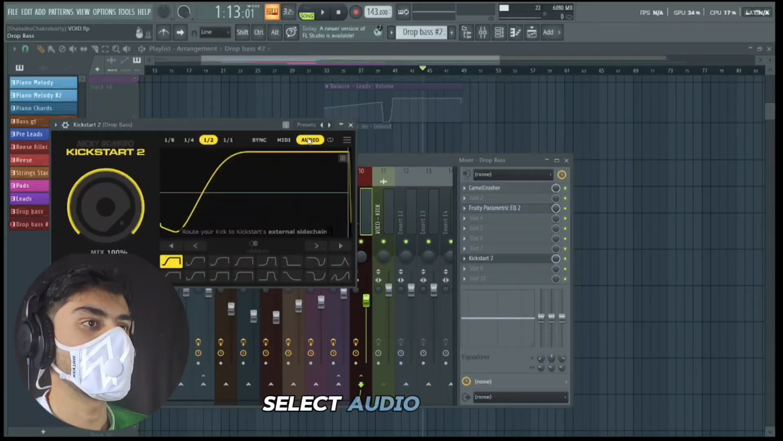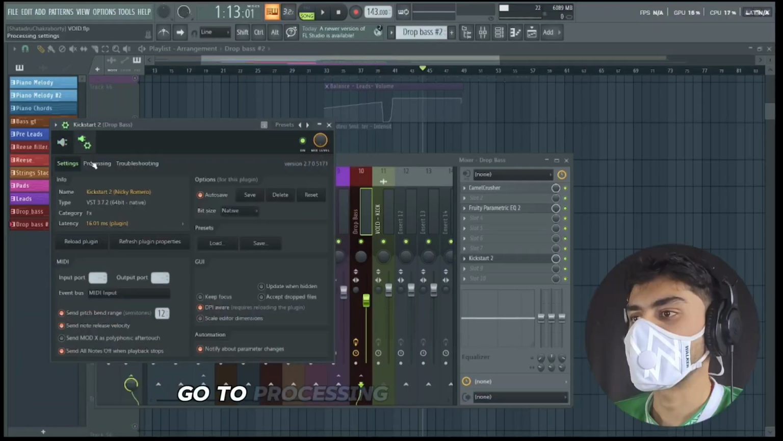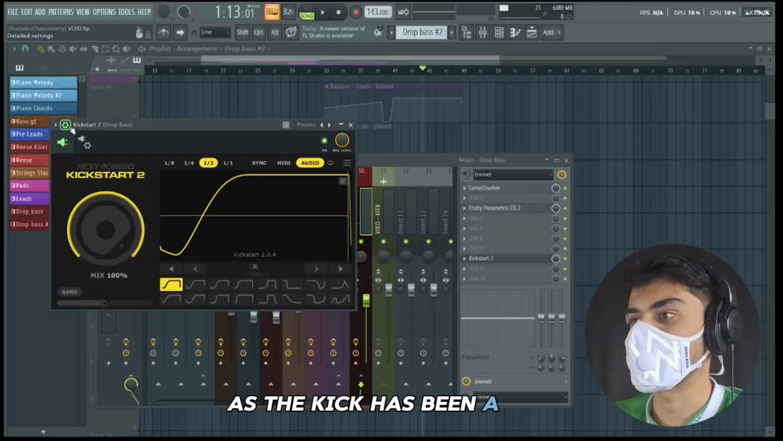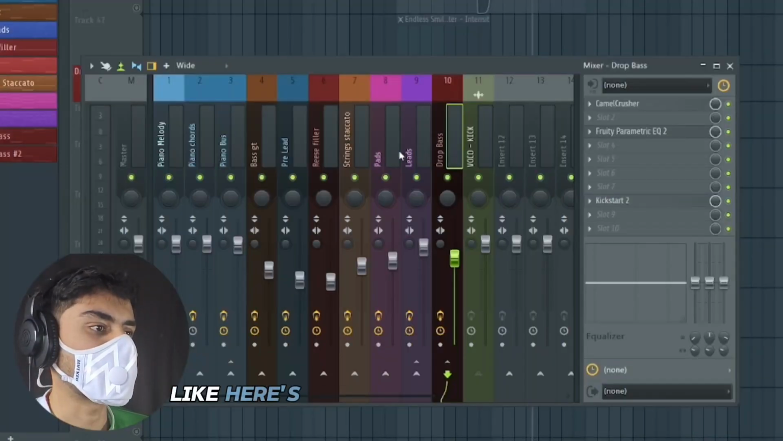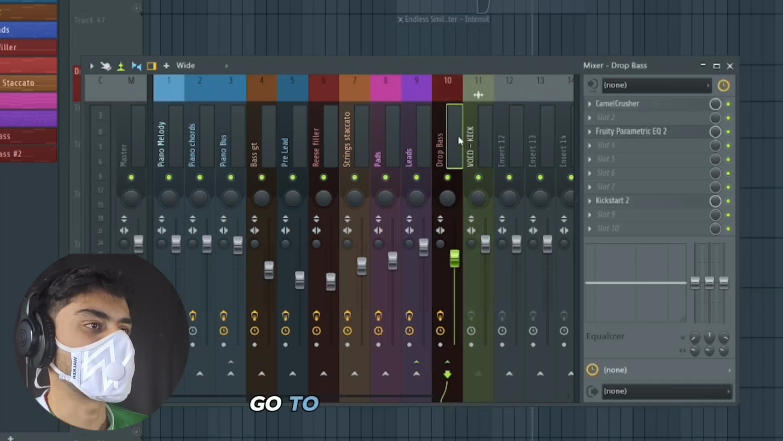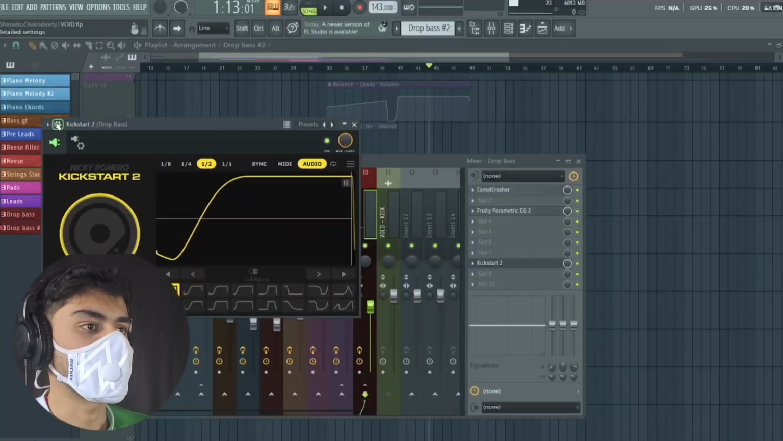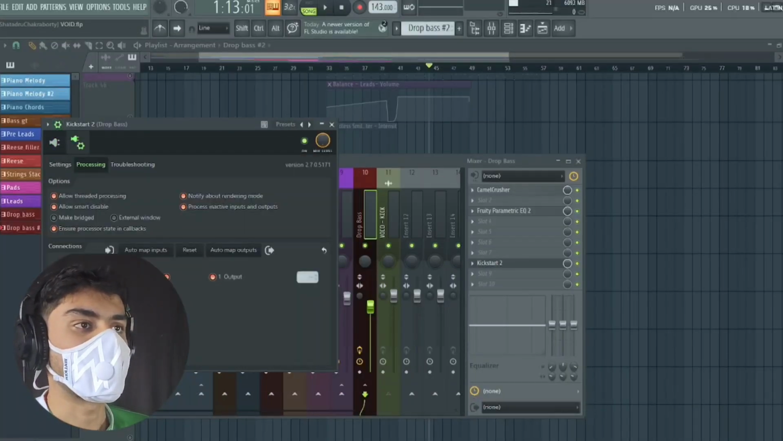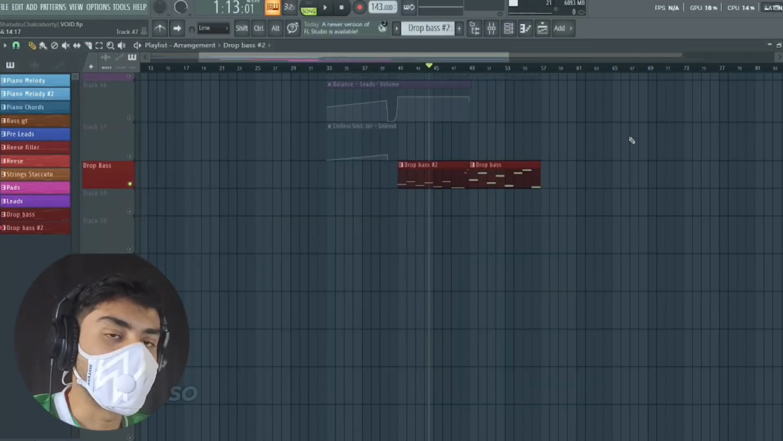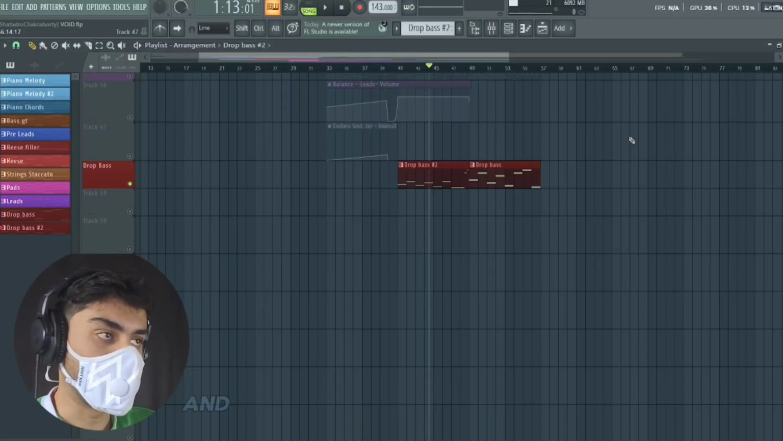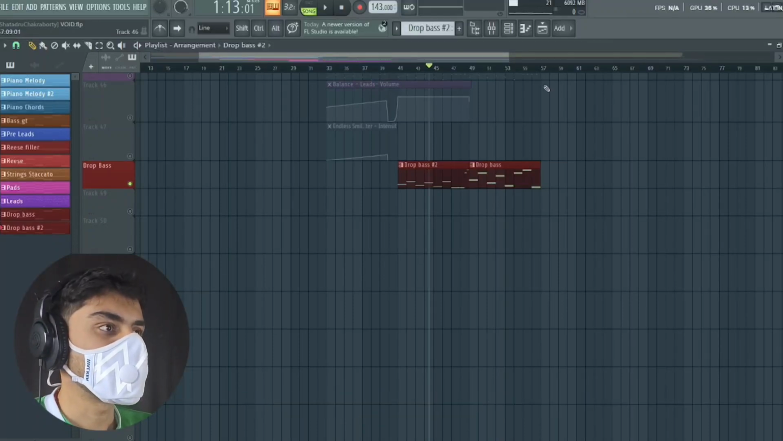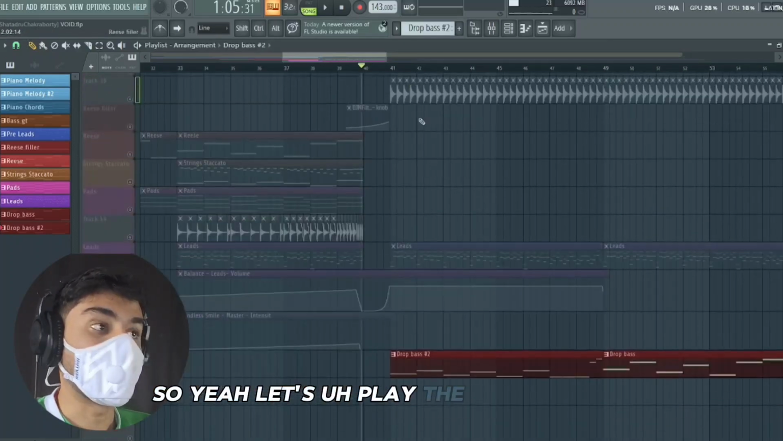Select audio, go here, go to processing, turn this on, and select the void kick, because the kick has been sidechained to this one right here. Like here's the void kick. I have sidechained. Go to Kickstart, audio, processing, and select the void kick. So now the bass will also be ducking whenever the kick is being played. So now the bass and the kick are not clashing, and our mix will have much more clarity. So yeah, let's play the kick and the bass only.